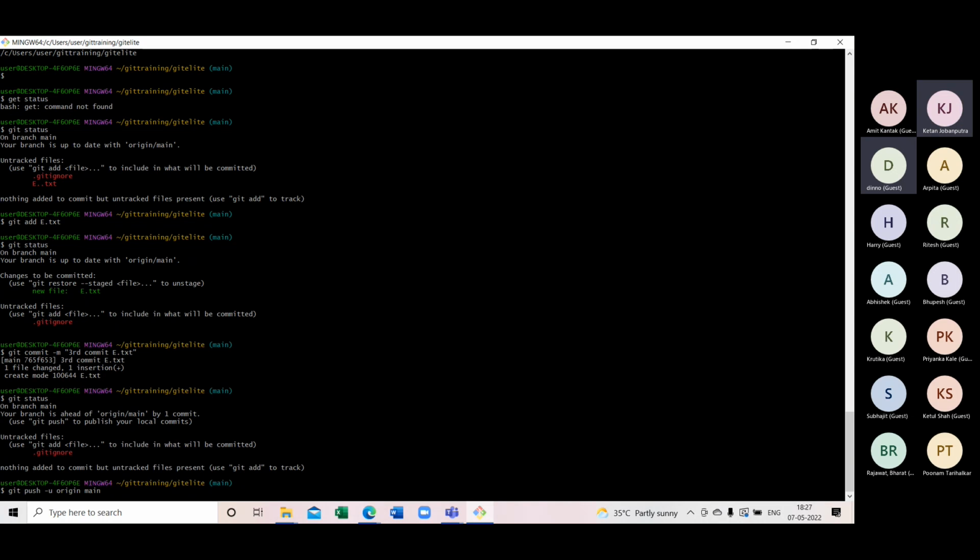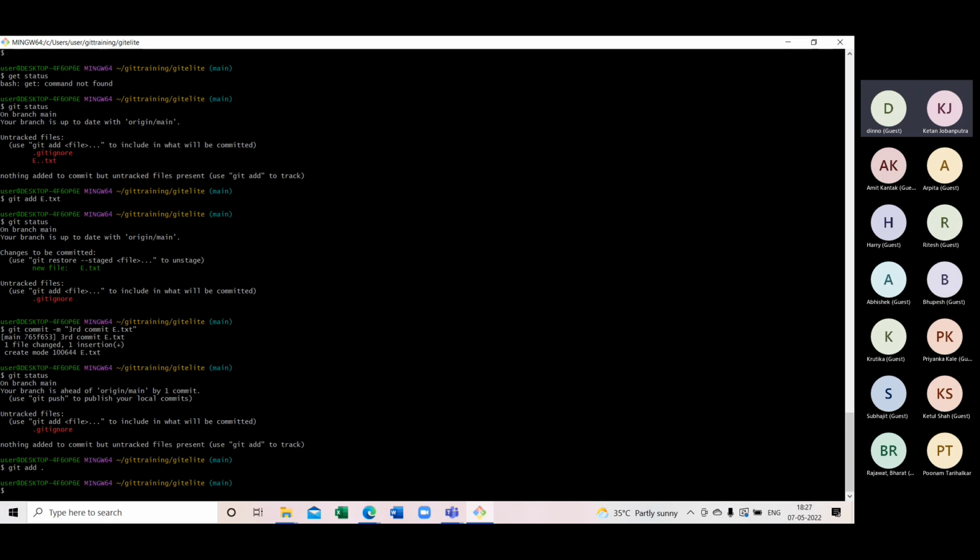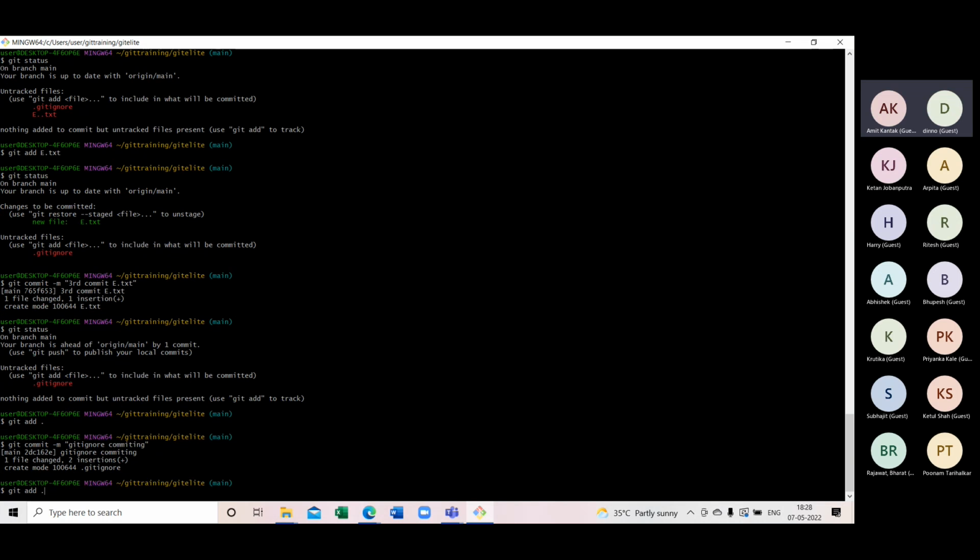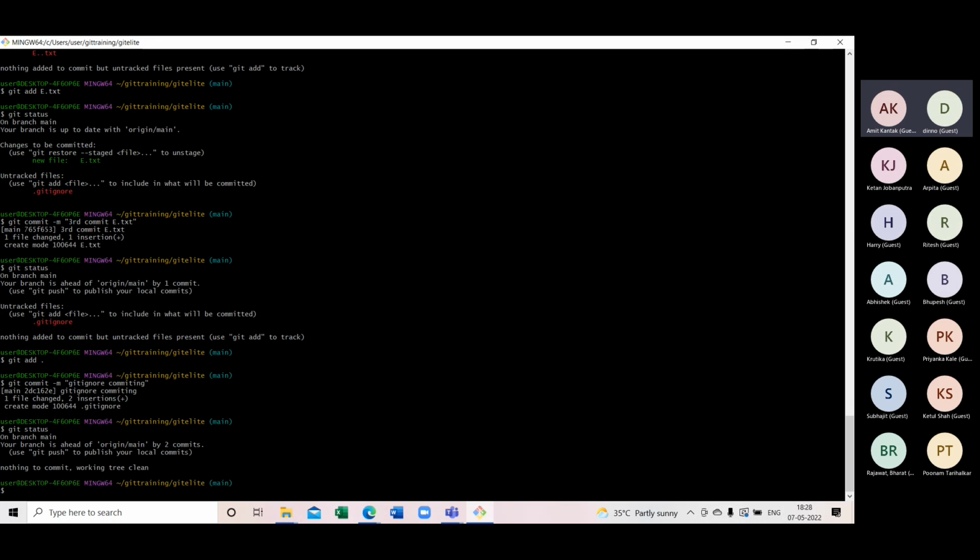Why is .gitignore still untracked? You have not staged it. It is an untracked file, so do a staging: git add dot, and then commit again. Commit again with some different message, and then try to push. This was for .gitignore. And then if I see status, I should be good.